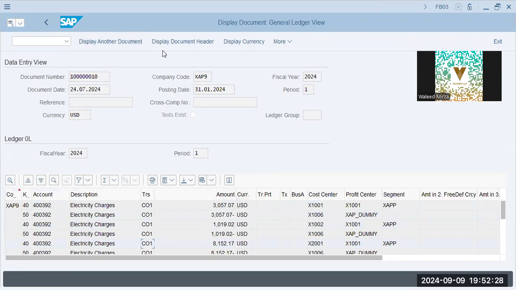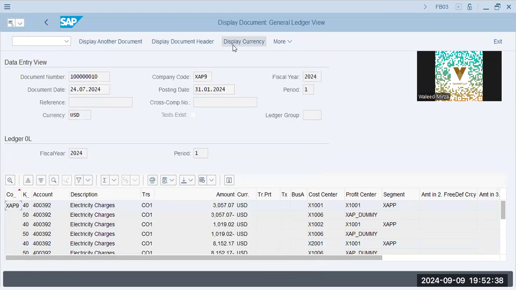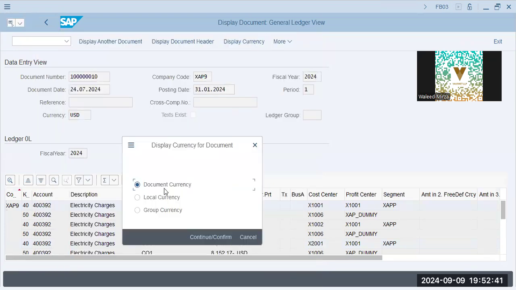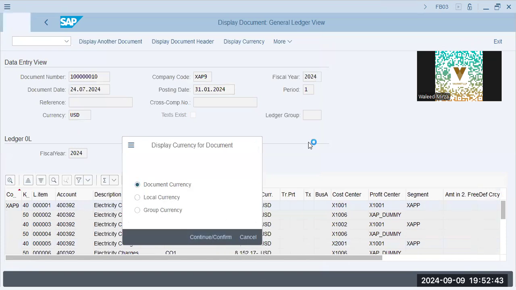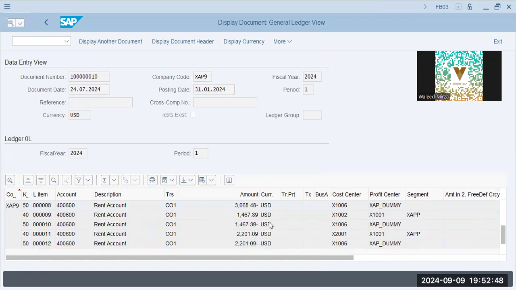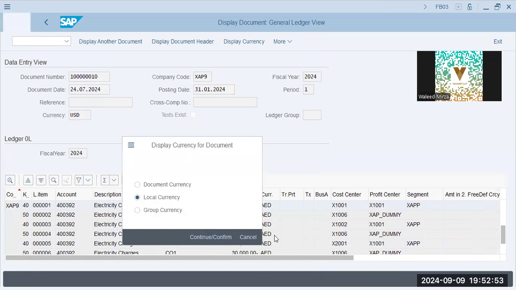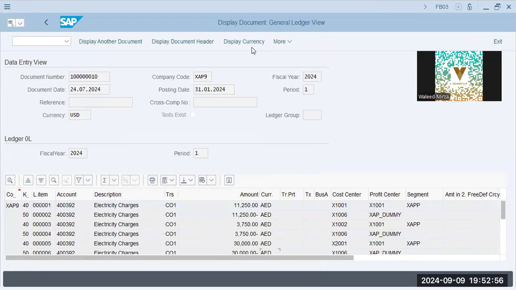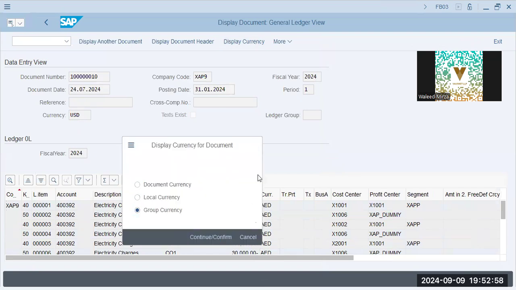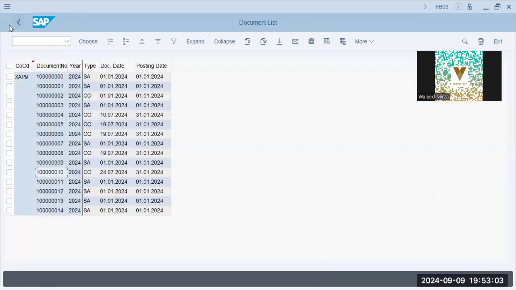There is display document header. We'll discuss how a document looks like and how it can be adjusted and what else actually goes into making a document currency. Continue, confirm now. It's still showing USD display currency, local currency uses. Local currency is AED. Display currency would be USD. So this is what we are going to actually see.